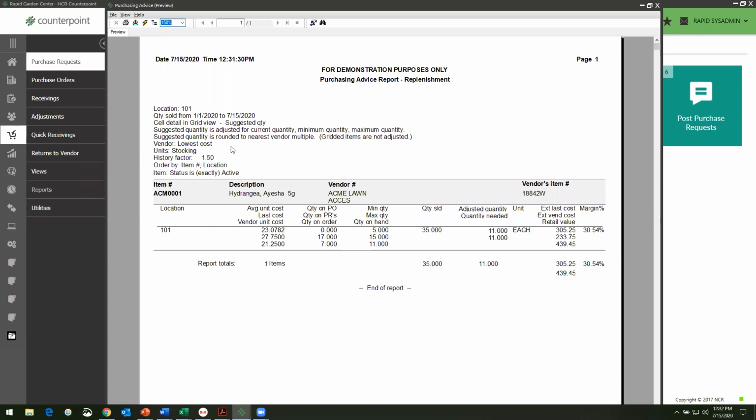Replenishment is not a science, it's an art. And so the more pivots and options I can select, the more accurate that number or prediction is going to be for you. In this case, it's telling me I need to buy those 11, but it's not letting me go over my maximum.